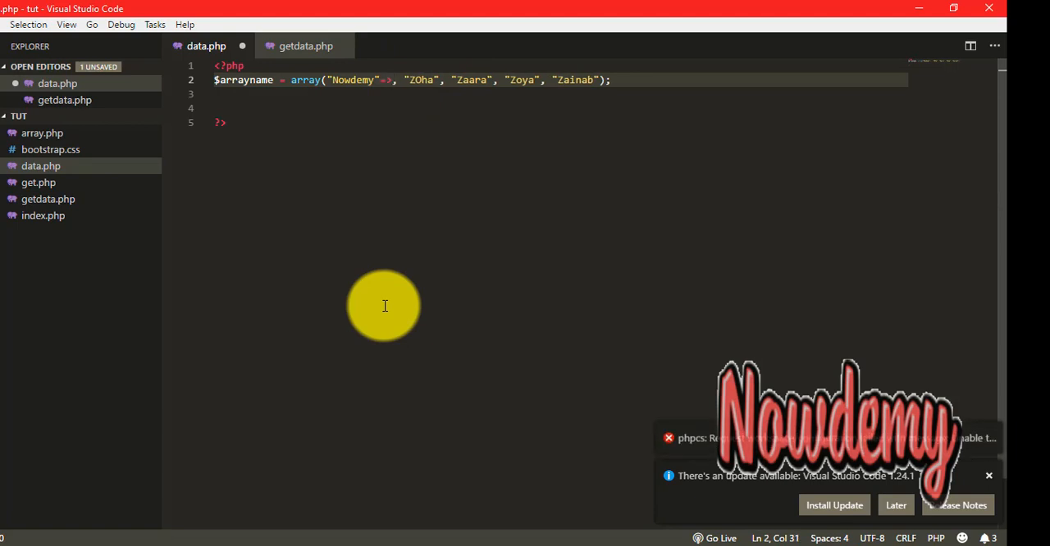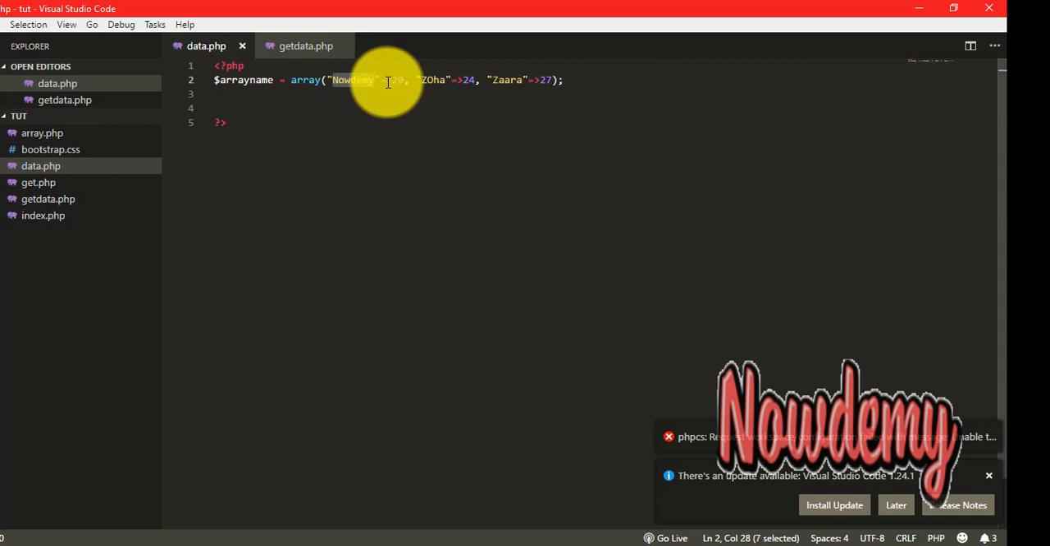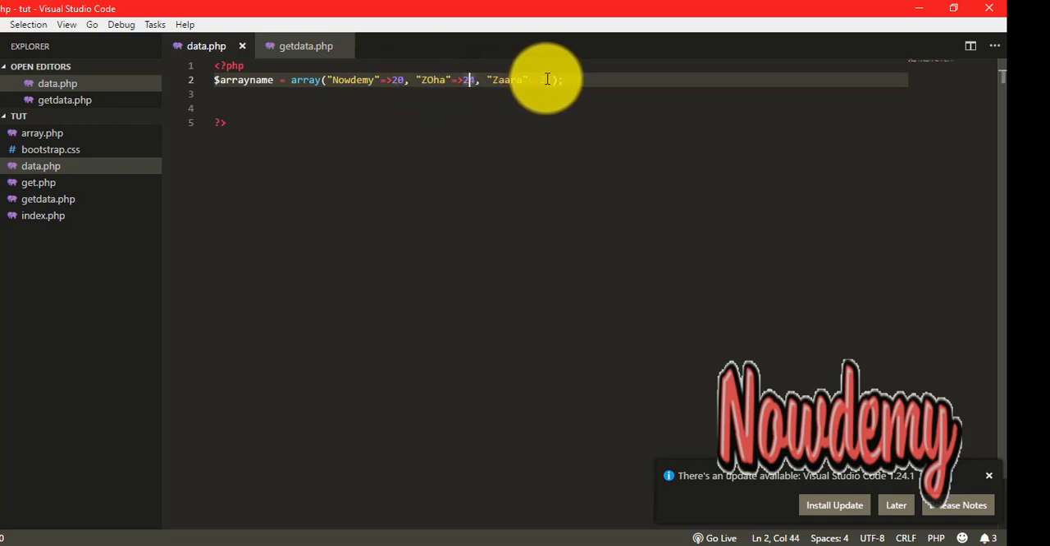It simply says that NOWDEMY has a value of 20, or Zoha has a value of 24, and Zara has a value of 27, and I will remove the others. These three are enough. So this is what happens in an associative array. Associative arrays associate some data with other data. It says NOWDEMY has the value of 20, Zoha associates with the value of 24, and Zara with 27.